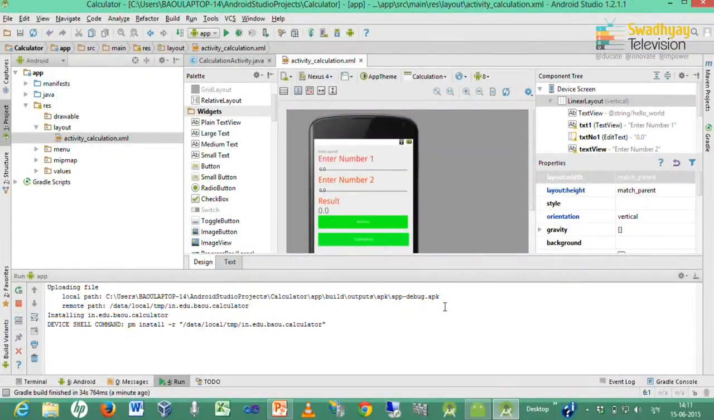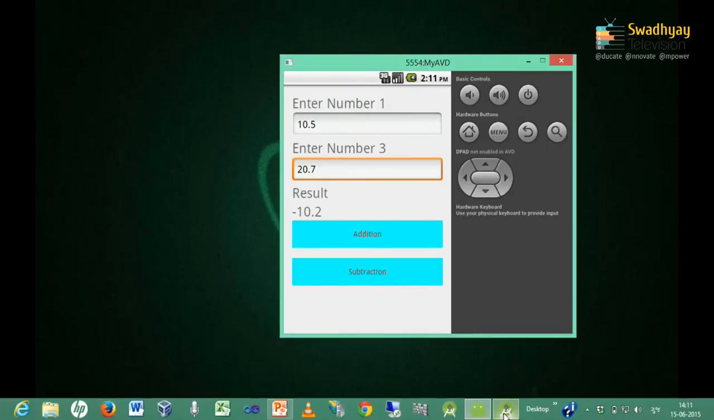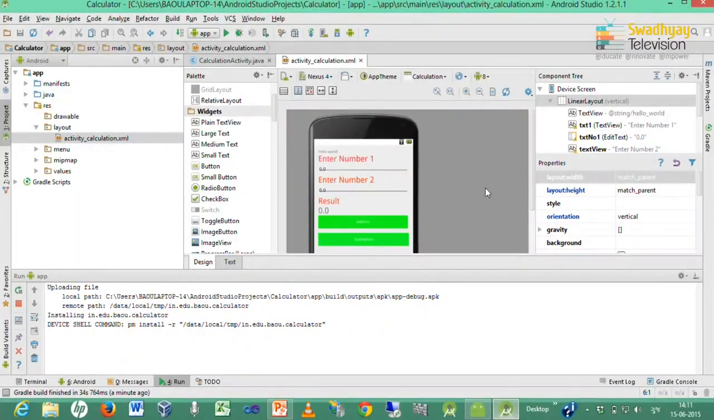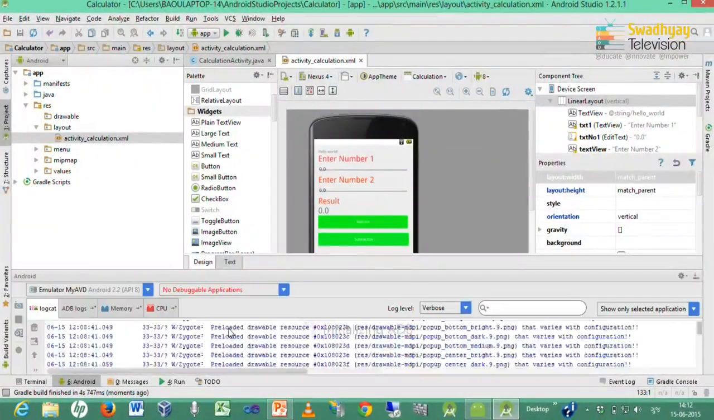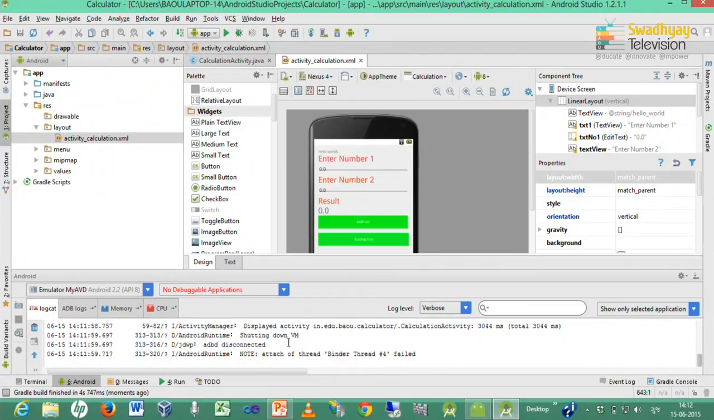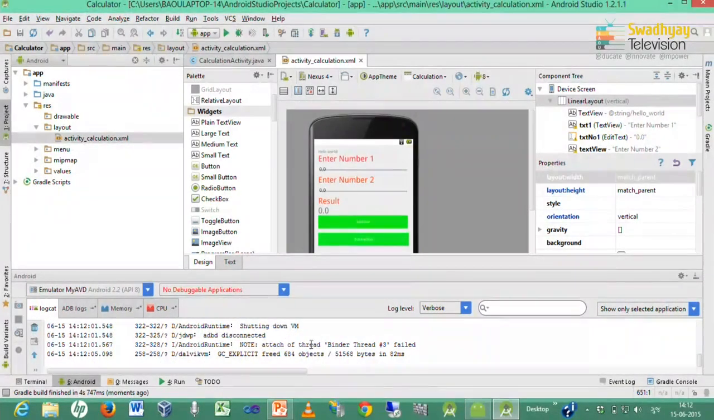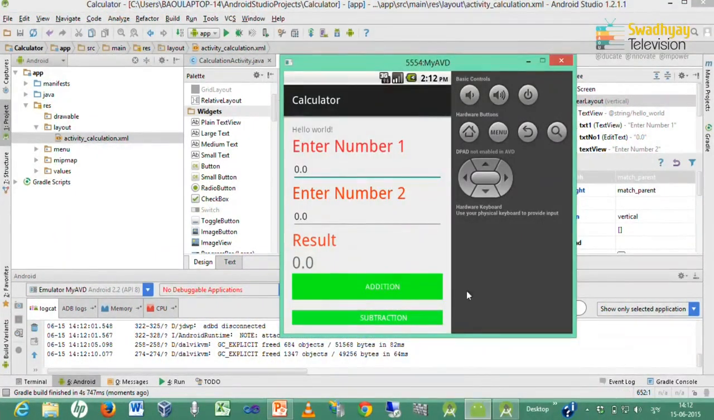So, it is loading this application into the emulator and trying to load it into memory. So, in this run window you can see different types of messages generated by Android. So, now we see the emulator. Here our emulator is showing the interface that we have just created. Our application name is calculator. So, here in the title it displays calculator.